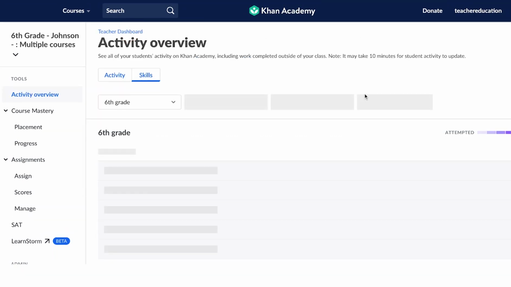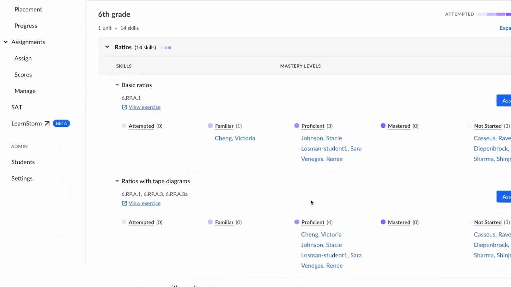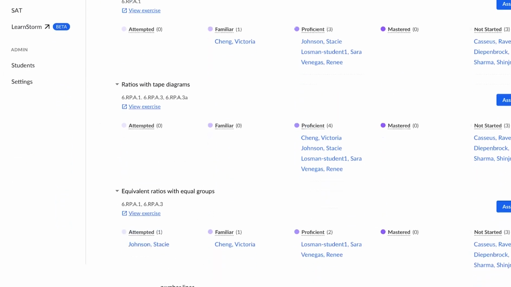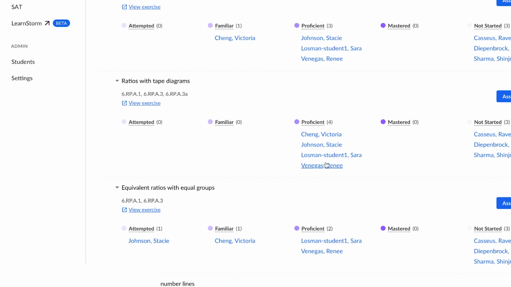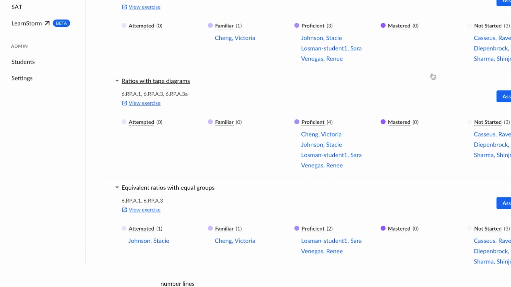Now we'll go back to the main class page where I see all my students, and I can go down to the next skill level. And I can see the same exact information, what students are performing where, and I can also assign the skill, see the Common Core strand, and also look at the assignment.